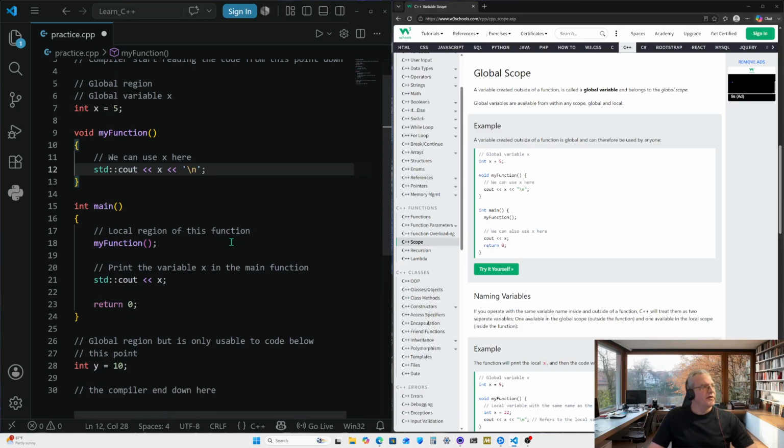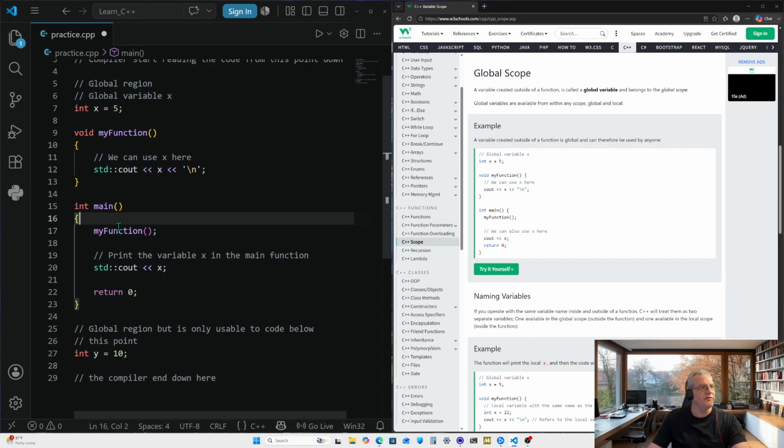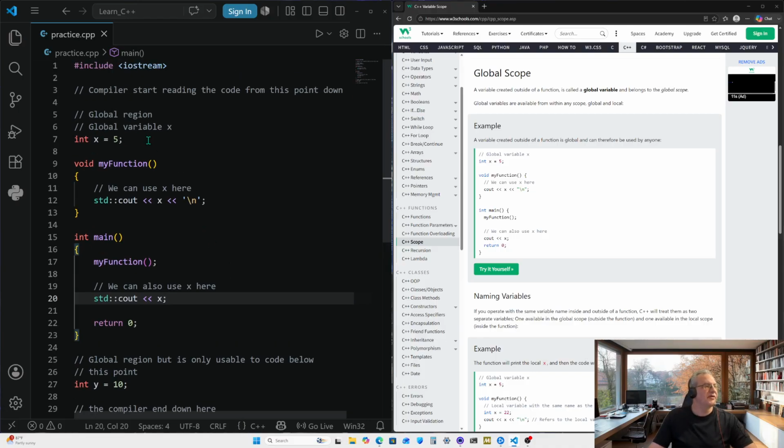Let's keep moving on and continue with this. So we got that one done. We don't need this comment anymore. We do need that right there. We don't need this comment anymore. It changes to, we can also use x here. And then we call out x again right there. So let's go ahead and save that. So now we've got x declared up here in a global scope outside of any function.